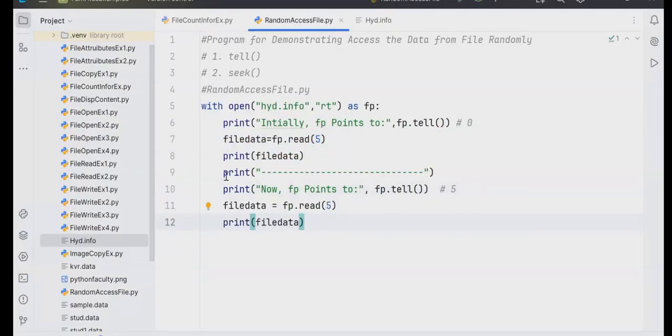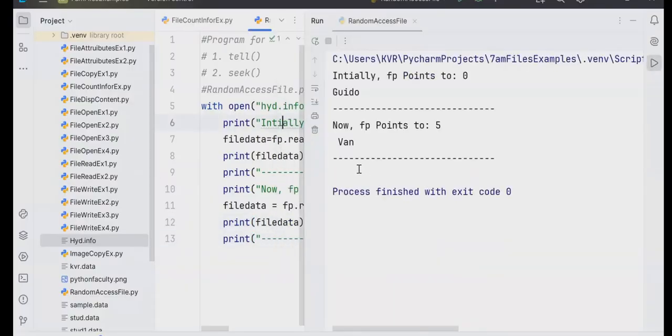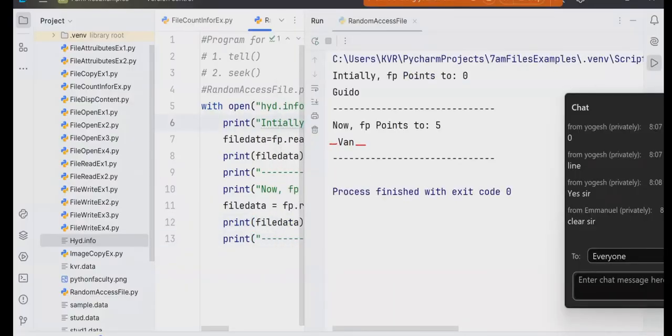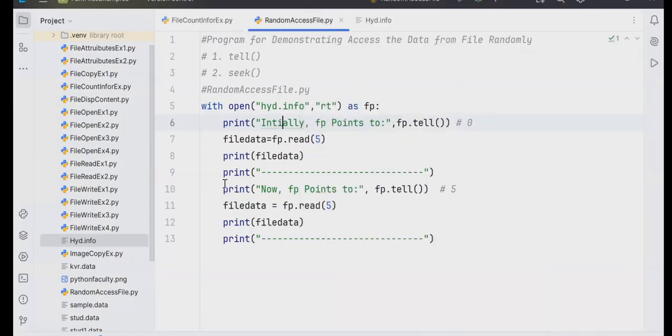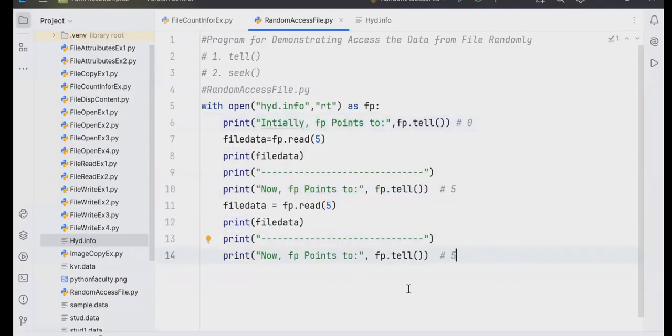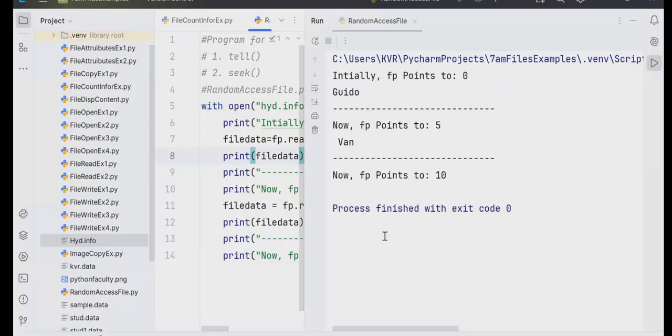Where is it pointing next? Already there is a concept. Before there is a space, and after that some space is available. I read 5 characters, so FP points to that. From there I read 5 characters. So where is my FP pointing? Now I will write where FP points to. Come on, 10. Are you following me? What is there at 10?